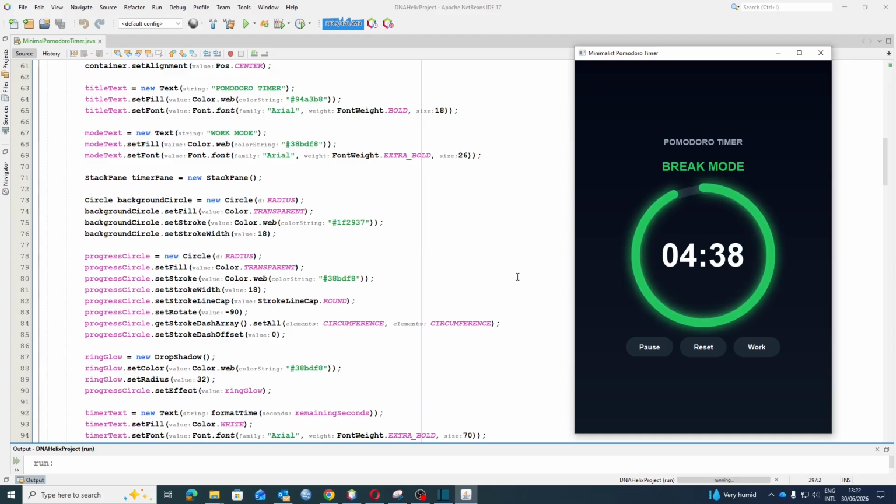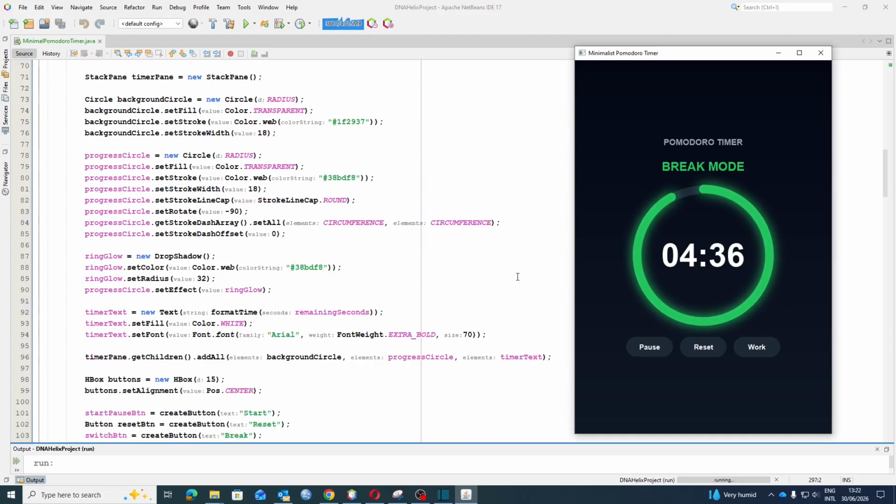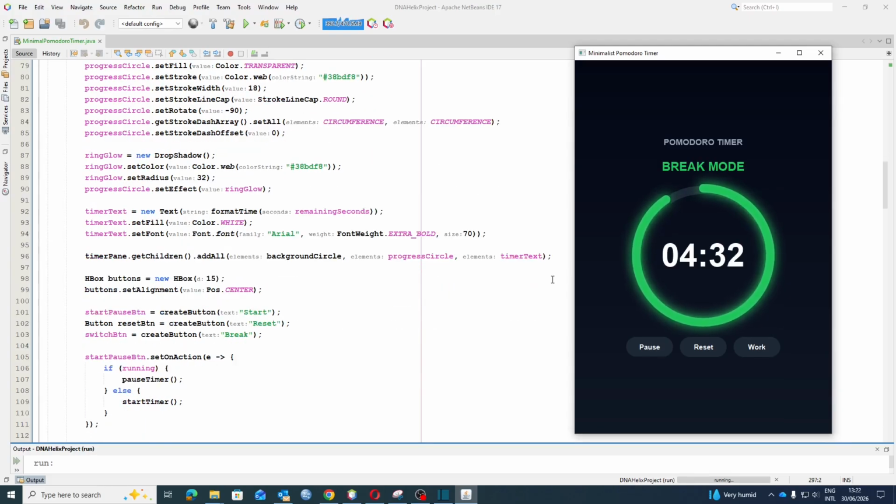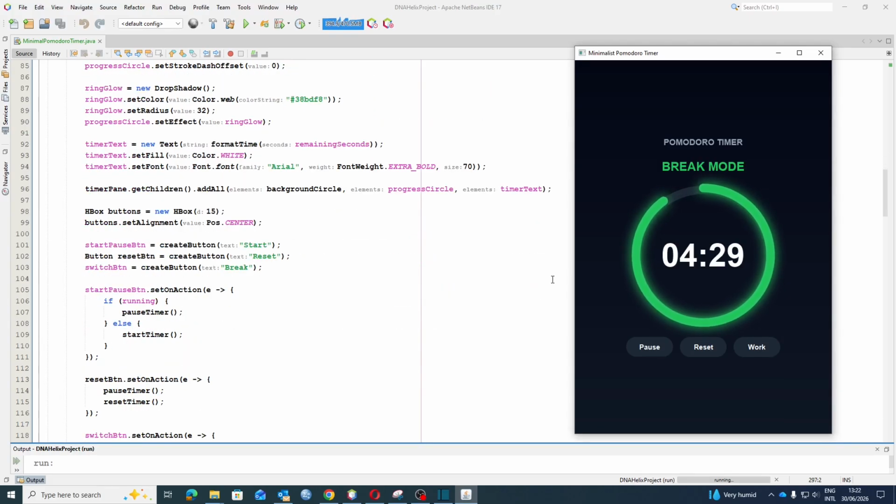The countdown itself is controlled by a JavaFX timeline, which updates the timer every second. As the remaining time changes, the progress ring is animated to create a smooth countdown effect.